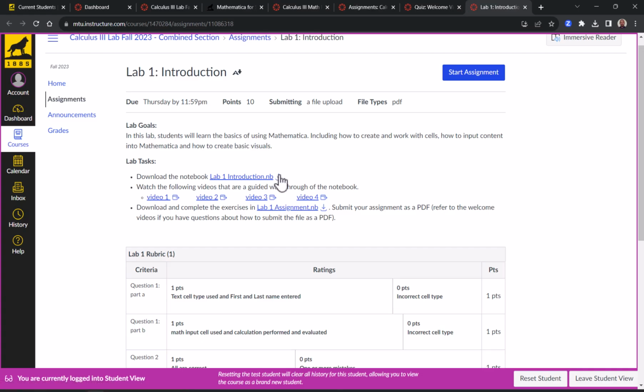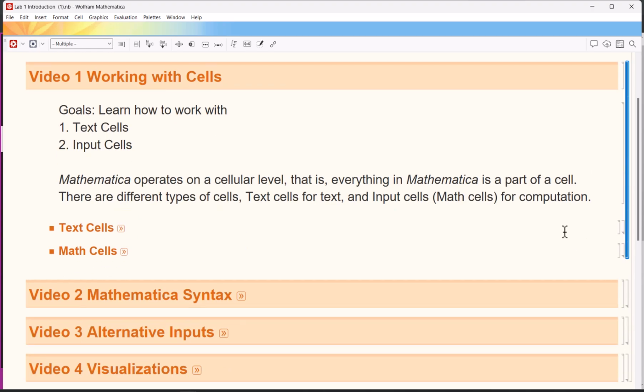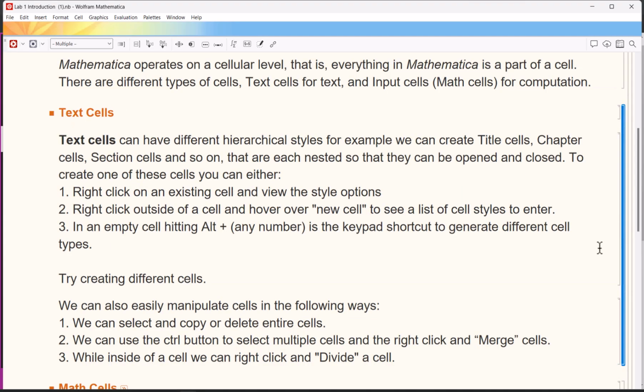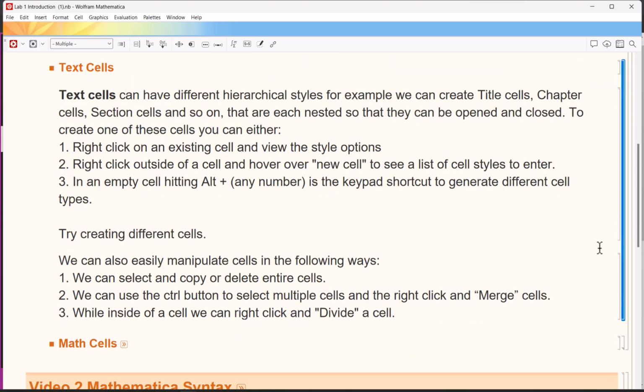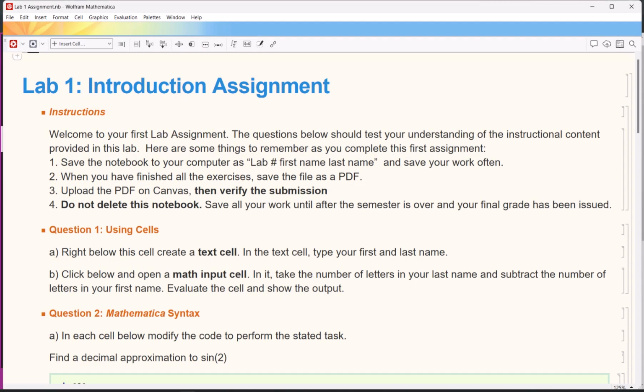Now the idea here is if I download the instructional notebook, I might have something that looks like this. This is a Mathematica notebook that's been stylized for the lab. I can come over to these cells on the right-hand side and open them up to read through the instructional content. I'll read through the content to learn a lot of things about Mathematica. Then I'll go to the assignment notebook. I'll download that one. If I open up the assignment notebook, it's going to look like this.